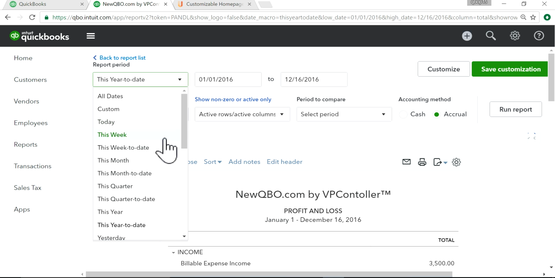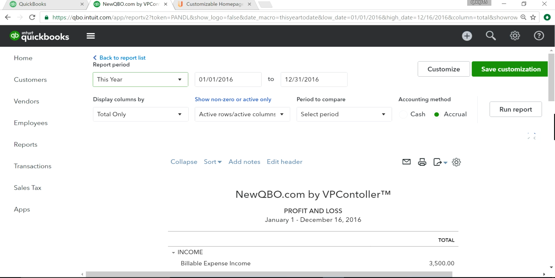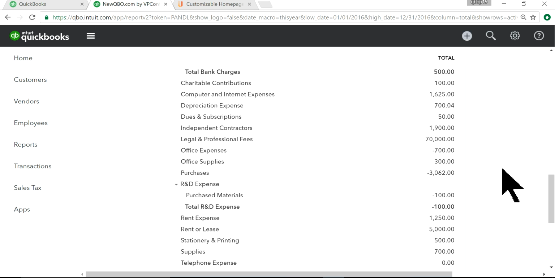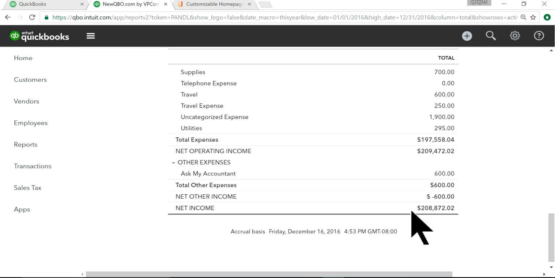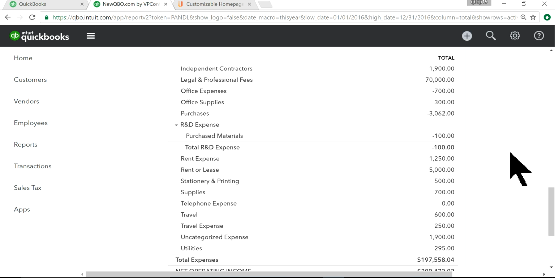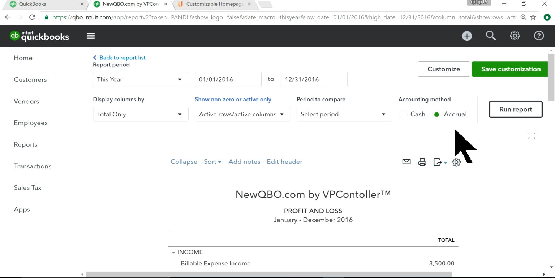I'll say this is for this year. As you can see, it's 208,872.02, and this is on accrual basis. That's how it's set up. The company is set up as accrual basis.